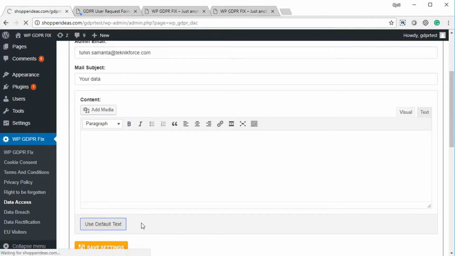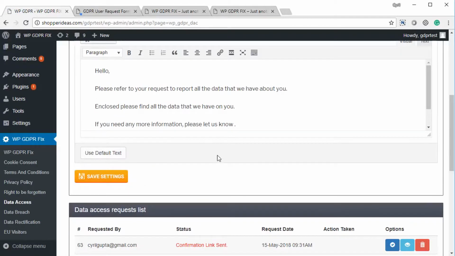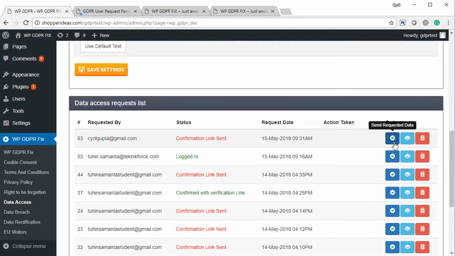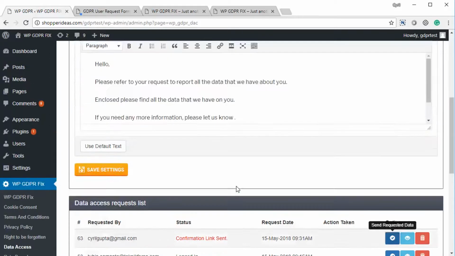Again, we have the default setup for you, so you can just click on use default text and everything will be set up, and you can send them the requested data by just clicking on one button. Just like earlier, it's totally hands-free, nothing much to do, just one click, and the data will be sent to them in JSON acceptable format, which they can use, which they can edit, and they can even return back to you, or they can inspect in every manner.